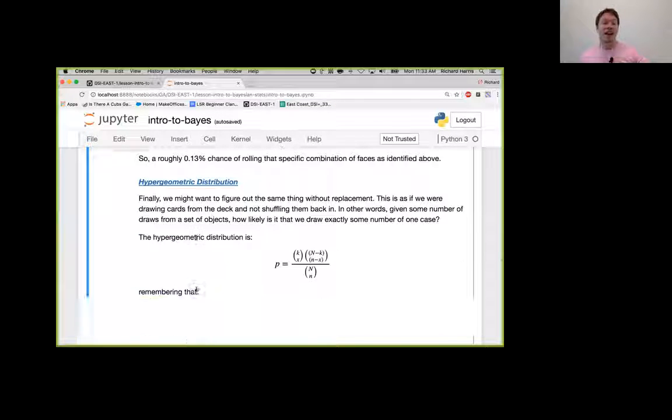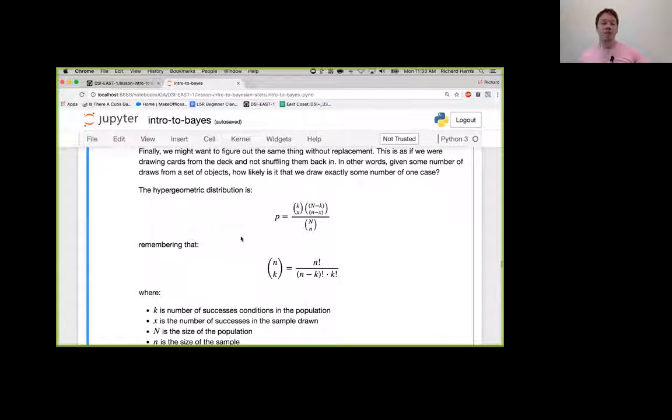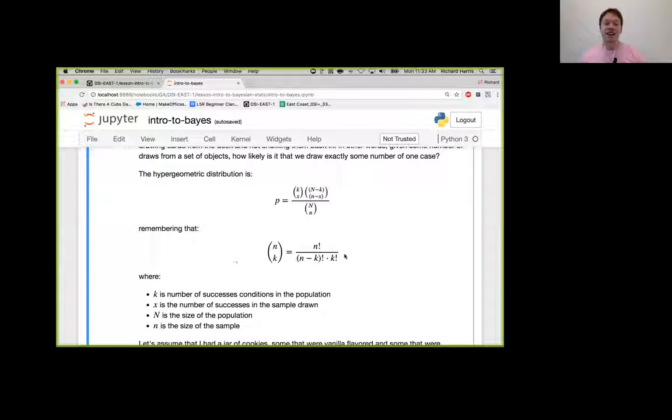Hypergeometric is much more like, if I draw 5 cards from my poker hand, how likely is it that I'll see 2 spades? That's that sort of case. We won't walk through the math too much, but it's essentially going to involve a lot of this binomial coefficient.